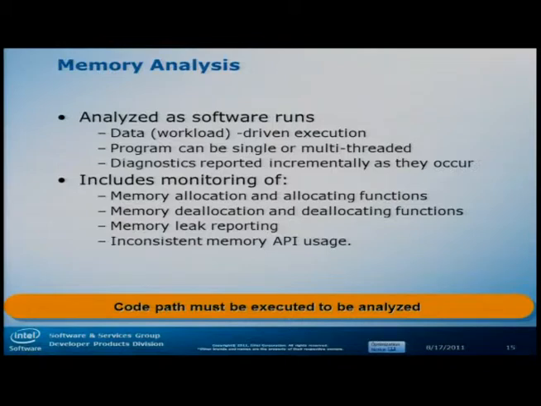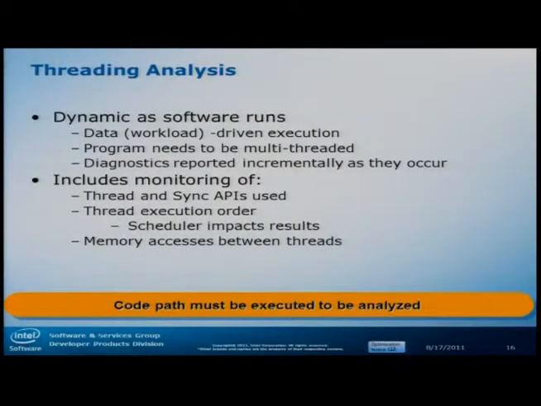Okay, so in terms of memory analysis, again, the kinds of things that we watch: memory allocation and deallocation, memory leaks, memory API usage. These are the types of things we're watching. And again, we're watching this across multiple cores. I think most of the memory checkers that we see out there now are sort of more serial kinds of tools. We wanted this to be scalable up to any number of cores that are out there. Threading analysis is also dynamic. You run the program to get the results.